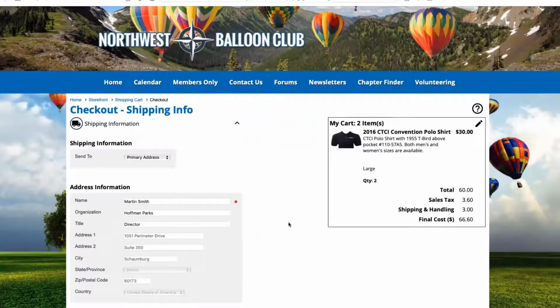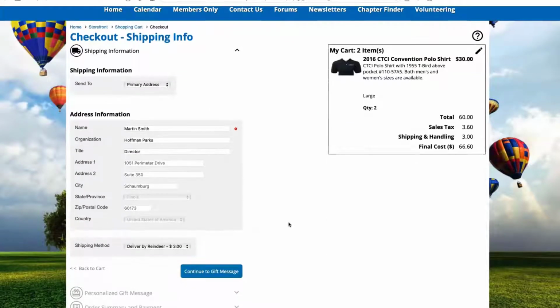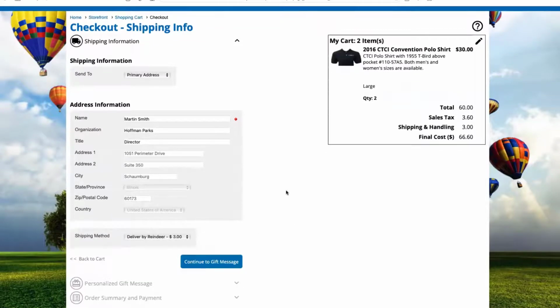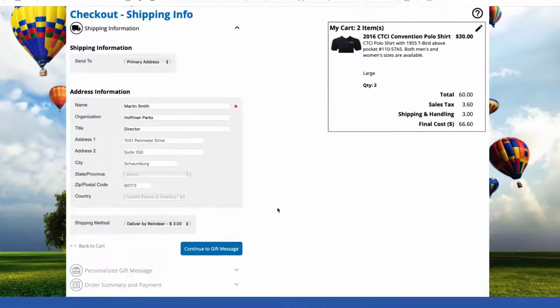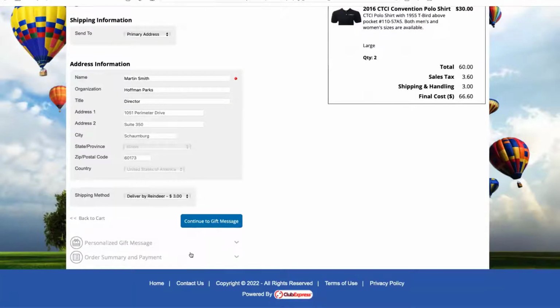And here is the new checkout screen. Everything is on one screen. Again, those little arrows that we used to have across the top, those are gone. Here we see the shopping cart. And we start out on a screen with the shipping information. So we send to the primary address. Here is the address and how do we want to ship. In this case, we're going to deliver by reindeer. And now I continue to gift message, and you can see there are other panels here.